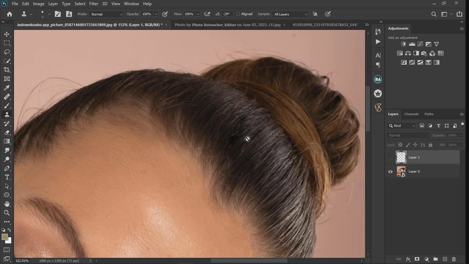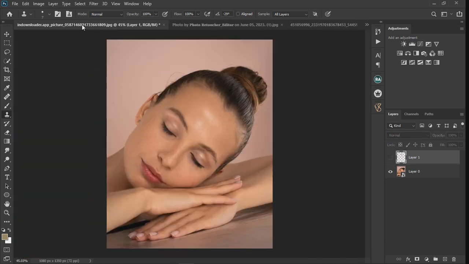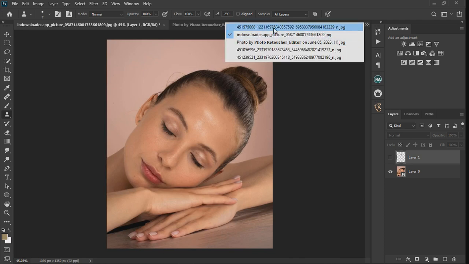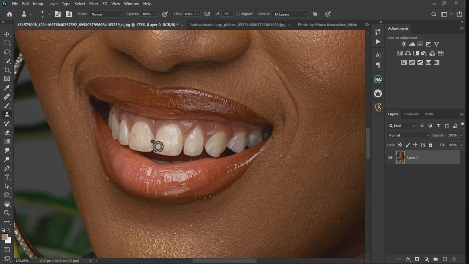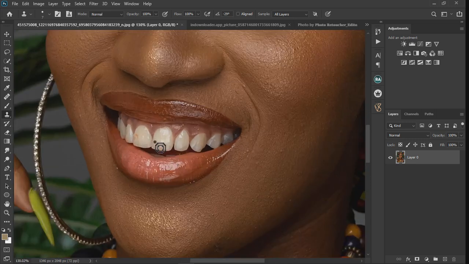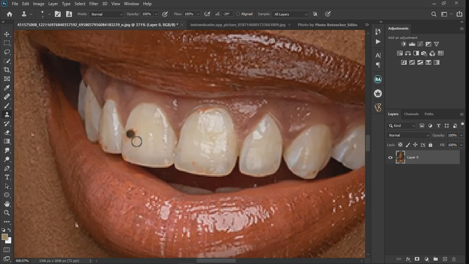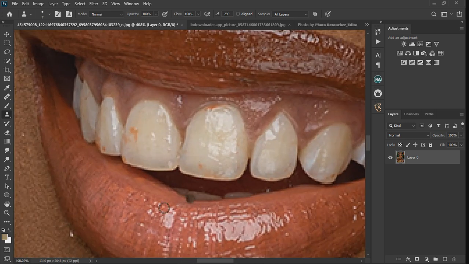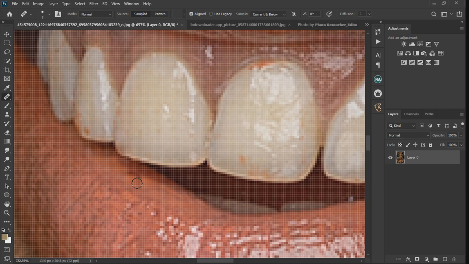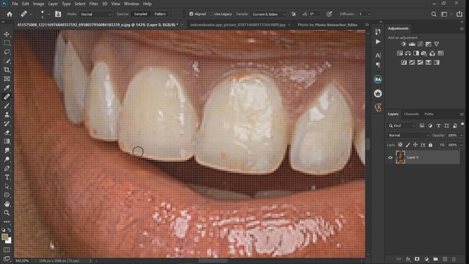So I'm going to undo that. Now let's use the last example, which is this one, and let's take a look at our teeth in this picture. Now you can see the color of these teeth, the wet lip is on it. So if I click on this tool and I sample and I remove, you can see that. Let's undo that, zoom out.